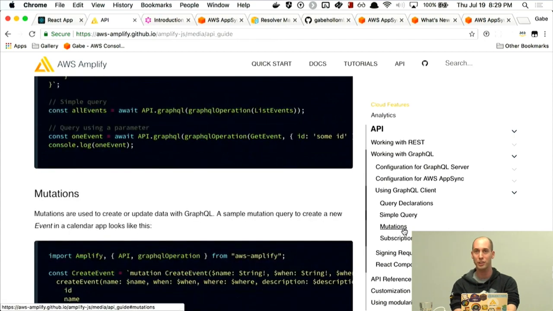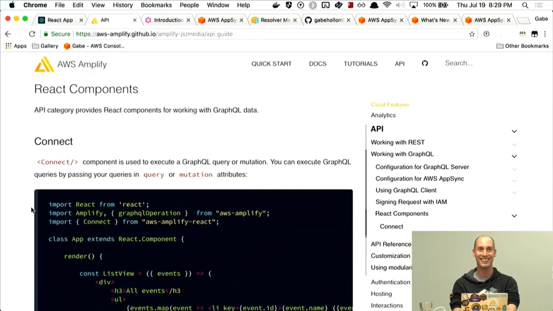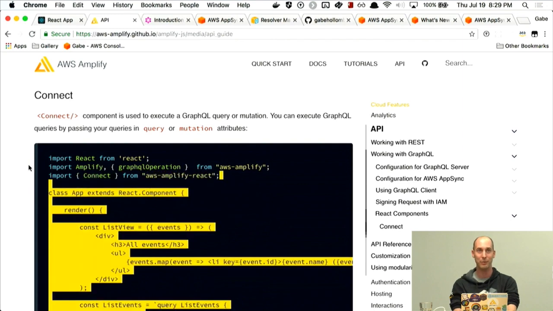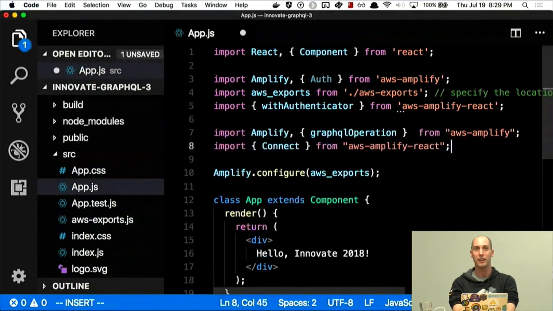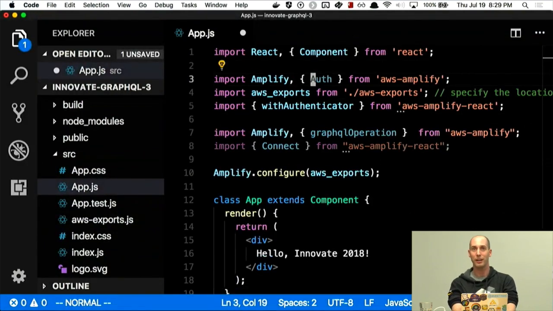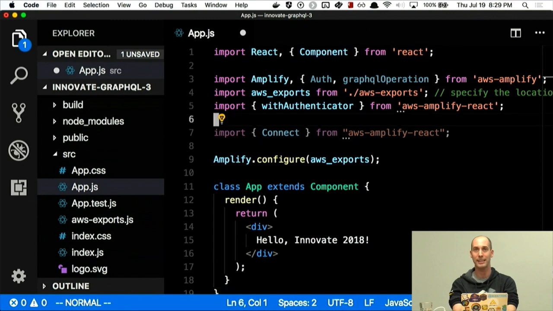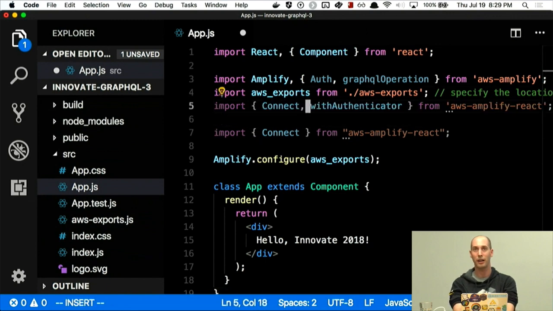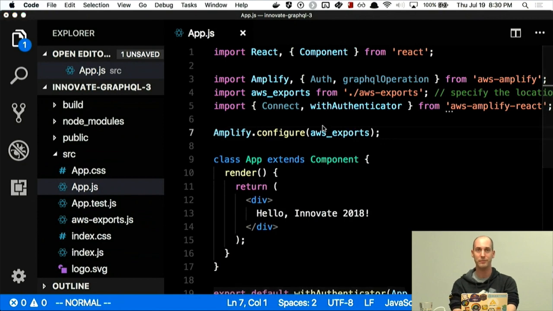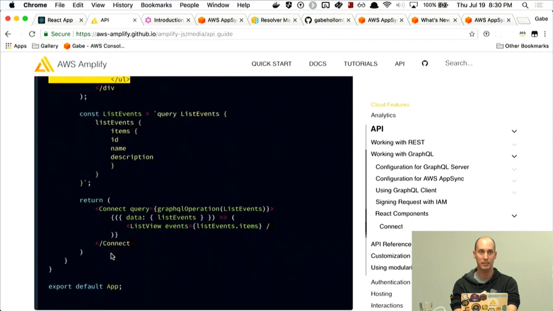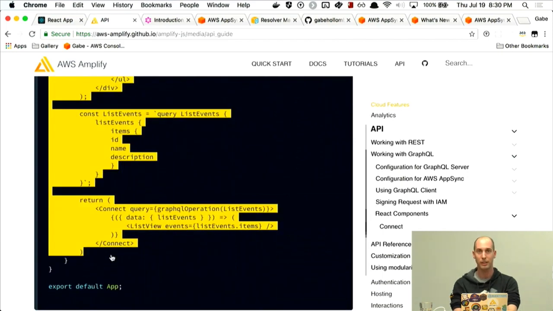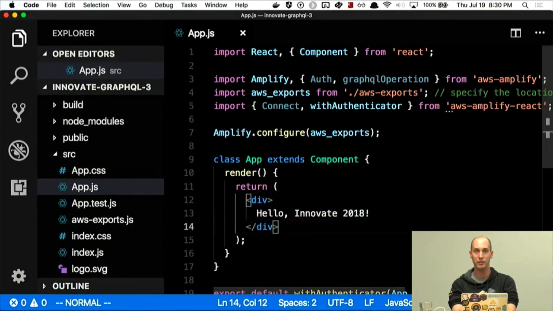I want to go down a little bit further and show you that instead of even doing that, our life can be even easier. There's a React component to help us, called Connect, and I definitely want to use that. First I'm going to import these lines here, and then I'll show you what that's doing. Okay, Amplify we're already importing. We're just going to add graphqlOperation as an import from AWS Amplify, and then we're going to add Connect, which is another component from our AWS Amplify React library. And then I'm just going to go ahead and pull this example code here instead of typing it all out, because it does exactly what I want to illustrate. So we're going to replace our little hello world here with what we had in the documentation.